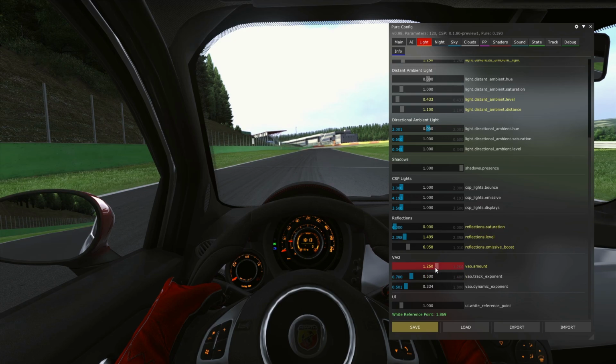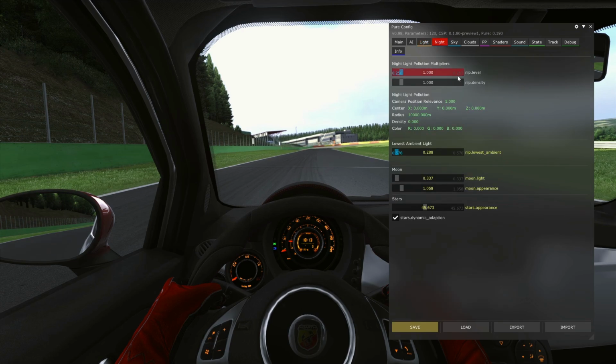VAO, I have it set to 1.260, and the rest is as default. Now moving on to night, as you will see later in the presentation, I do like to have my nights very dark, but let's start with night. Light pollution multipliers, I have it set to default 1 and density 1 as default as well.